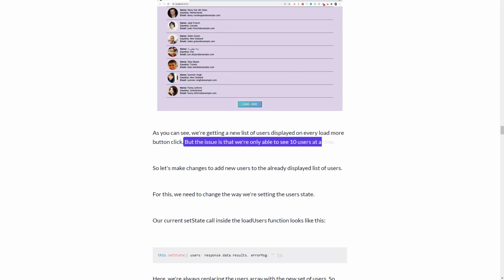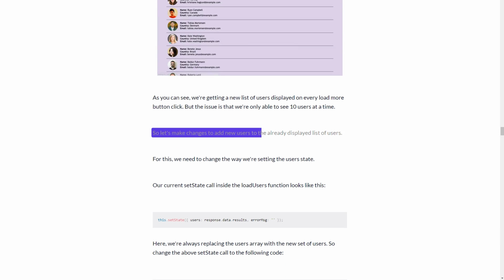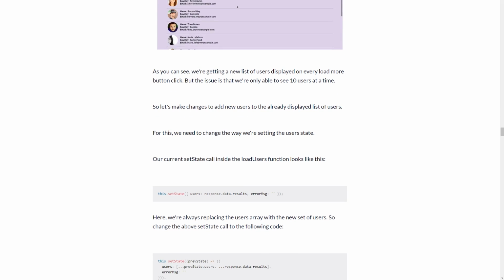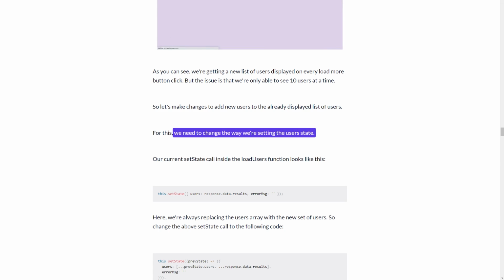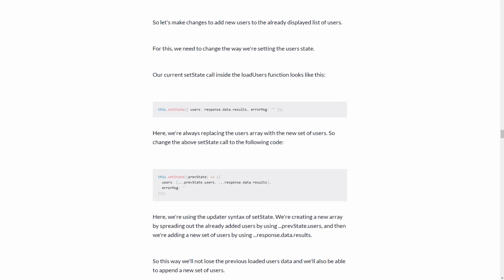But the issue is that we're only able to see 10 users at a time. So let's make changes to add new users to the already displayed list of users. For this, we need to change the way we're setting the users state. Our current setState call inside the loadUsers function looks like this. Here, we're always replacing the users array with the new set of users.